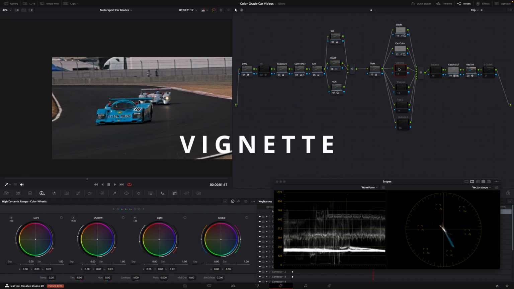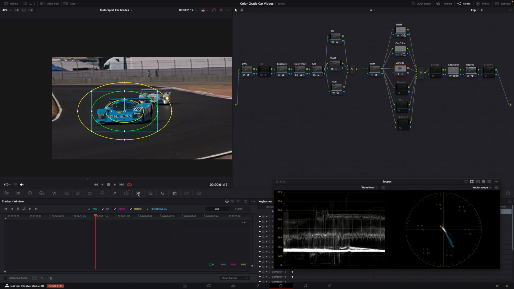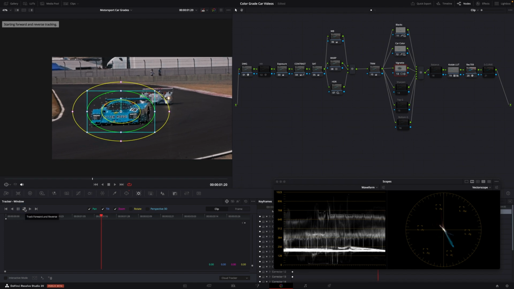Next up, I have a power window, which I'm going to create a vignette around the car. And this is what's going to really help isolate it and separate it from the background a little bit more. So let me just kind of soften that out. And this is one I'm definitely going to want to track because obviously it's moving. And I'm going to deselect perspective and rotate and just have these three on because I want it to look almost like a spotlight's on it, so to speak. And so I'm going to track forwards and backwards.